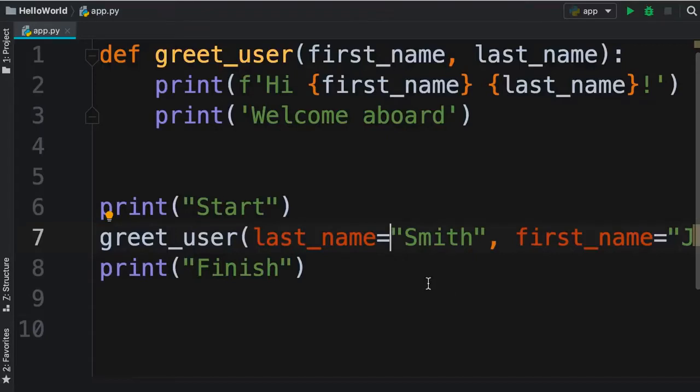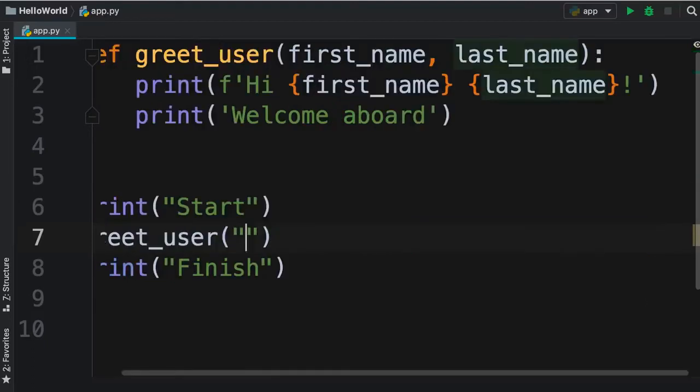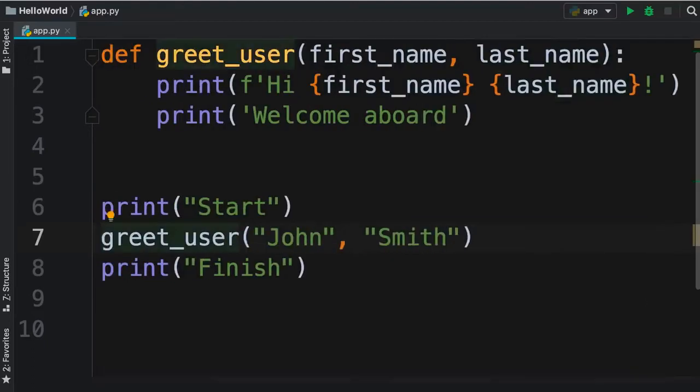That doesn't mean we should always use keyword arguments. Not really. Most of the time, we use positional arguments, but in certain situations, these keyword arguments help us improve the readability of our code. So on line 7, it's quite clear that we're supplying Smith as the last name and John as the first name. Now, in this particular example, even if we didn't have the keyword arguments, just passing two positional arguments like John and Smith would be sufficient because it's easy to guess what is the purpose of these arguments.